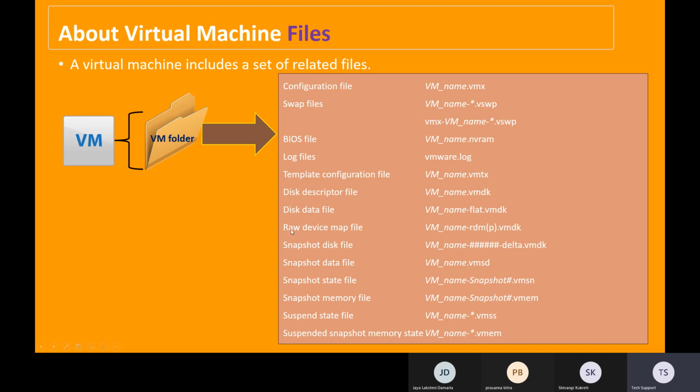And we also have some other disk files, that is the raw device map file. Normally we use a raw device map when we want to add a bulk-size shared disk file to a virtual machine. In that scenario it will create an rdm.vmdk. RDM means raw device mapping.